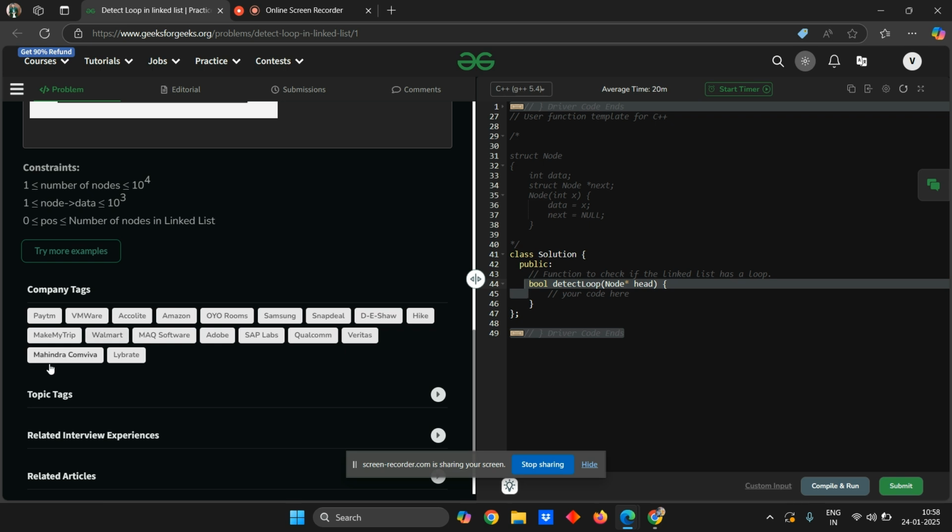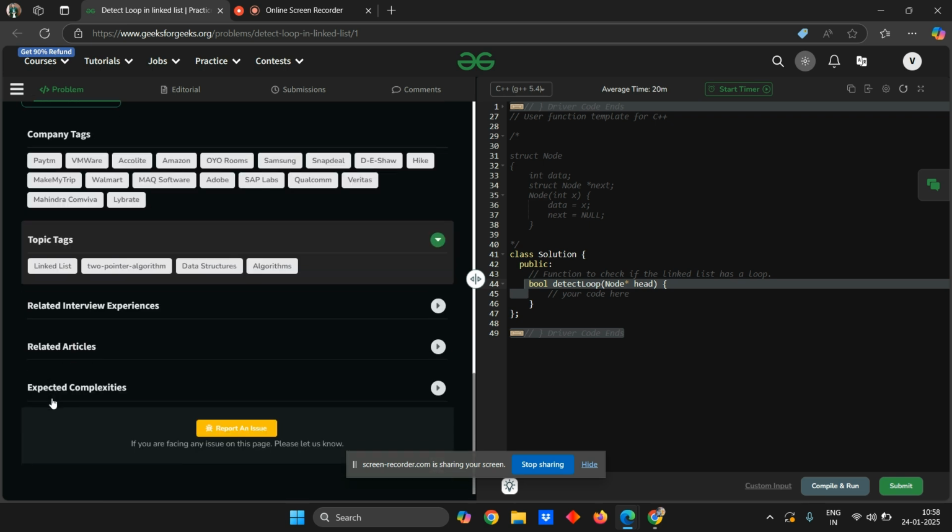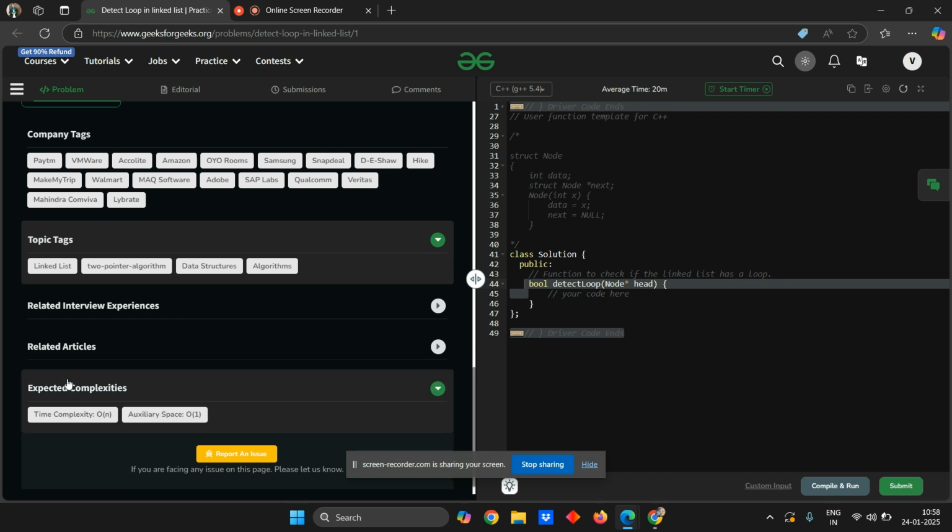The topic tags are linked list, two pointer algorithm, and data structures and algorithms. We need to solve this problem with an expected time complexity of O(n) and expected auxiliary space of O(1). That means we don't have to use extra space, and we need to solve this problem by using two pointers.